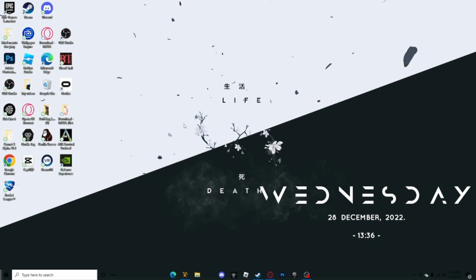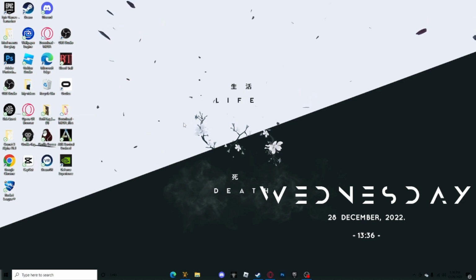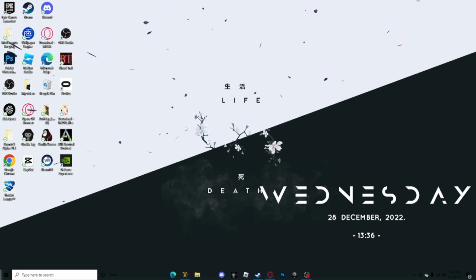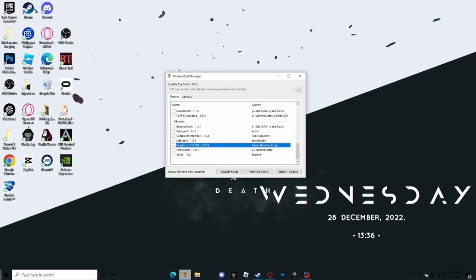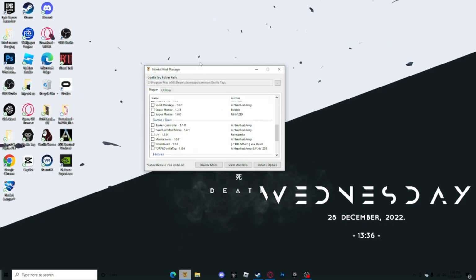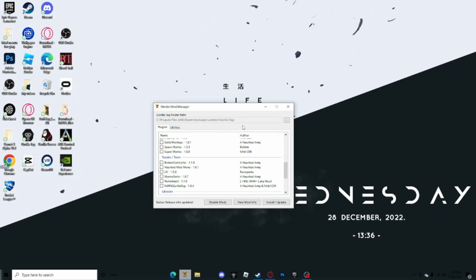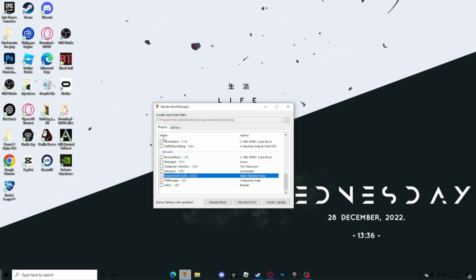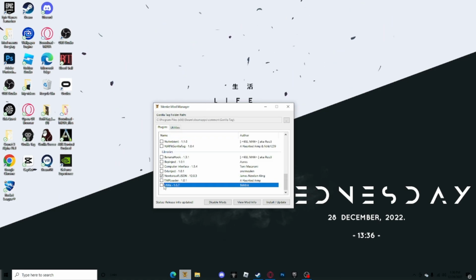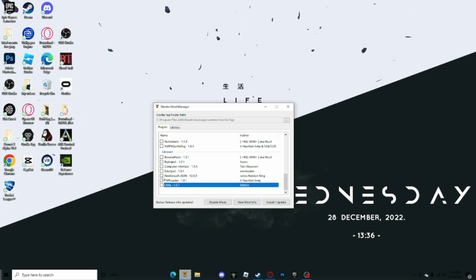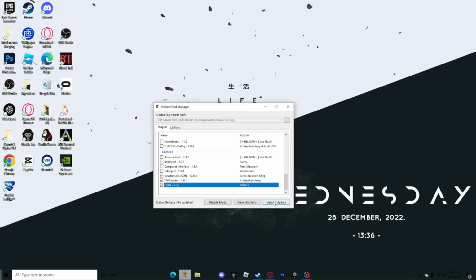First, what you want to do is click the link in the description to the Monkey Mod Manager download link. You want to download that and just get it all set up. Once that is done, it should look something like this. You just want to scroll down and only check these three right here. Then after you've done that, just press install slash update.